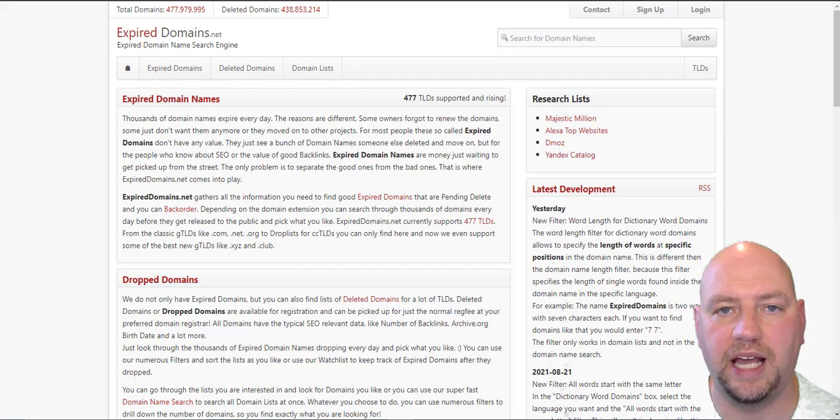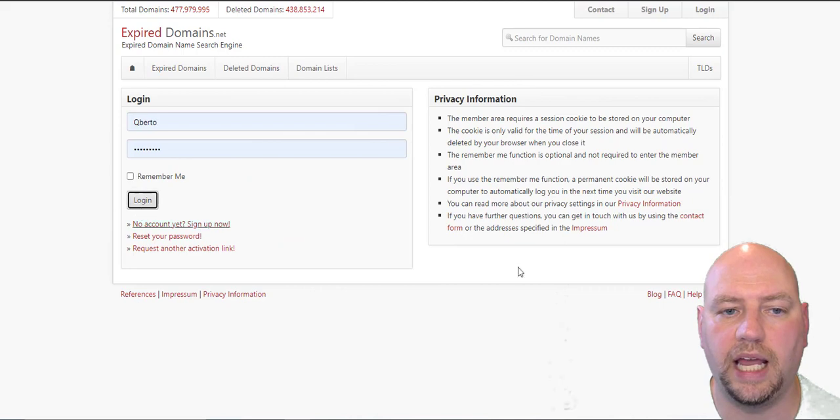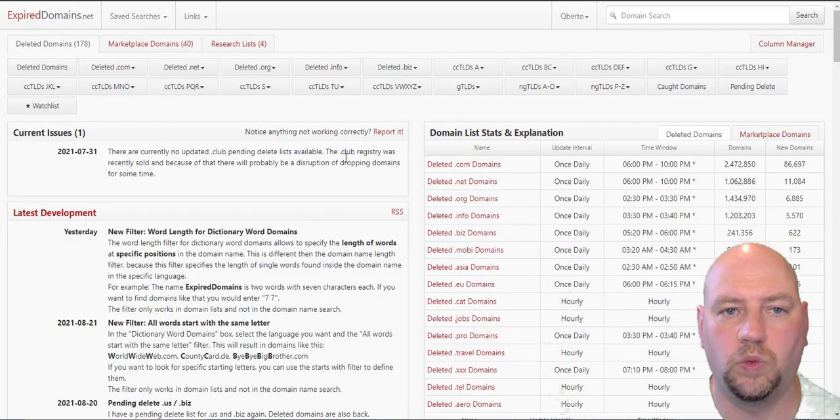It's expireddomains.net, and if you don't already have an account, I really suggest that you sign up for one. From this screen here, I'm going to go ahead and log into my account, and once you're completely logged in, this is exactly what you're going to see.